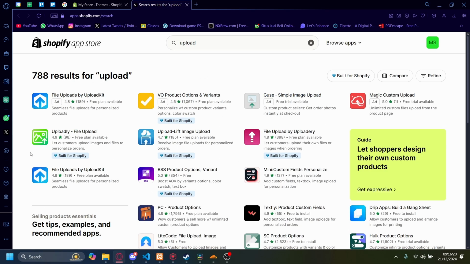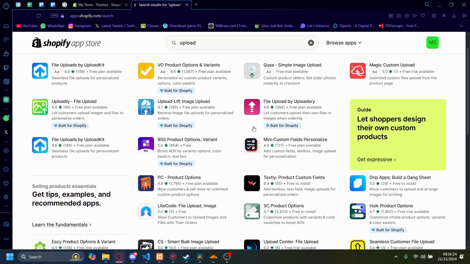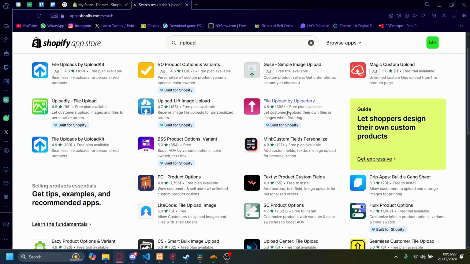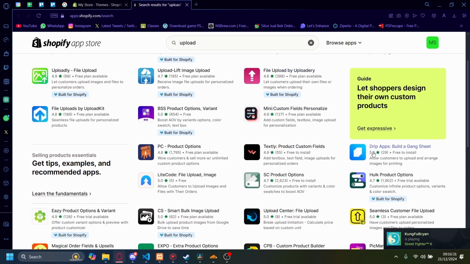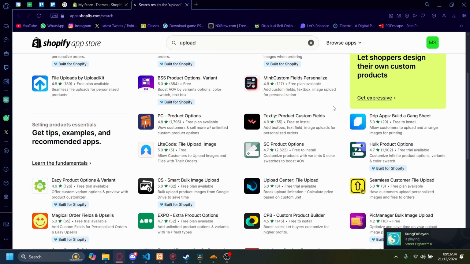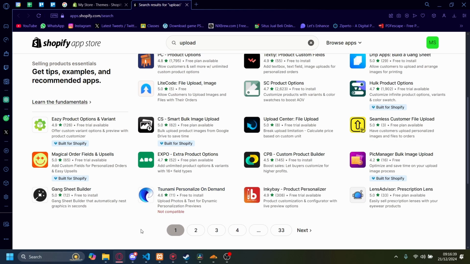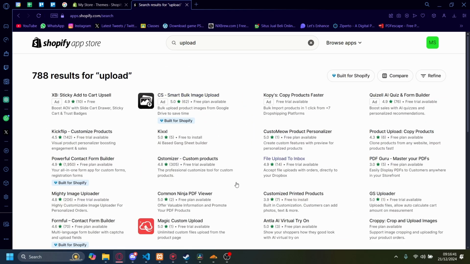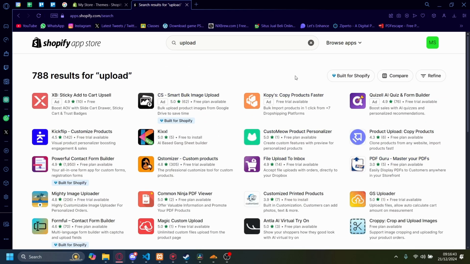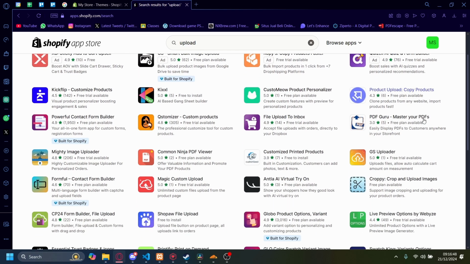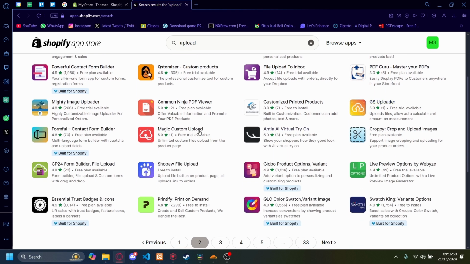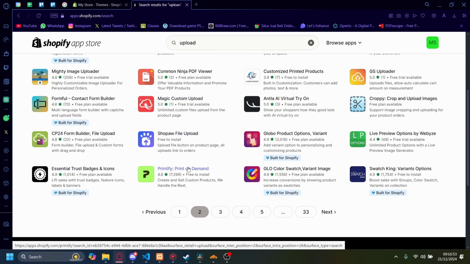Now there's a lot you can pick here. I suggest you pick the one that says free and not free plan available because sometimes there's a lot of strings attached to it unless you have any one of the subscription they need you to buy. Now let's just keep finding one that could be best to suit us. Give it a second.